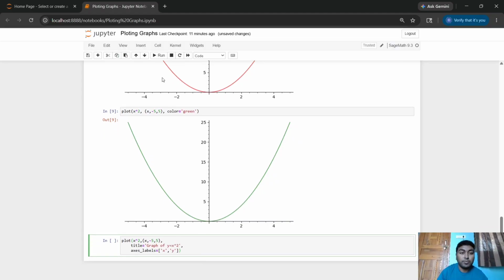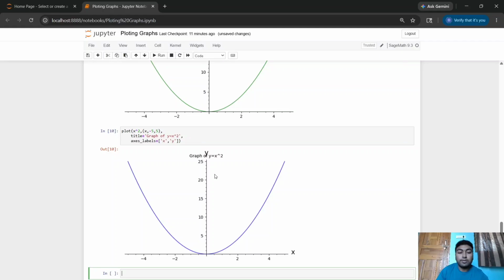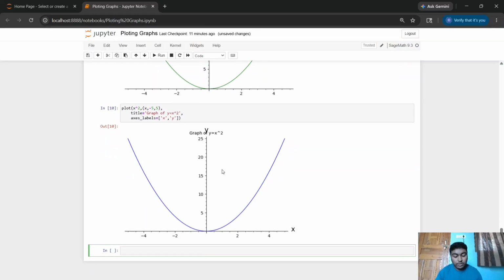Okay, now click on the run button. As you see here, you have named axis x and y, and title is graph of y is equal to x to the power 2. So this adds graph title, x-axis label, y-axis label. This is especially useful for assignments, projects, presentations and research work.